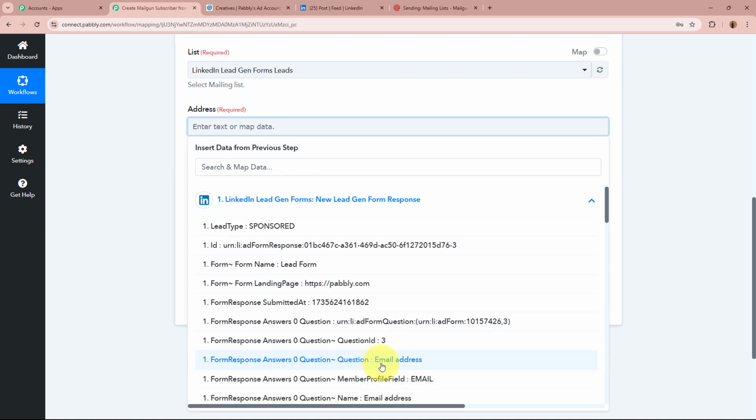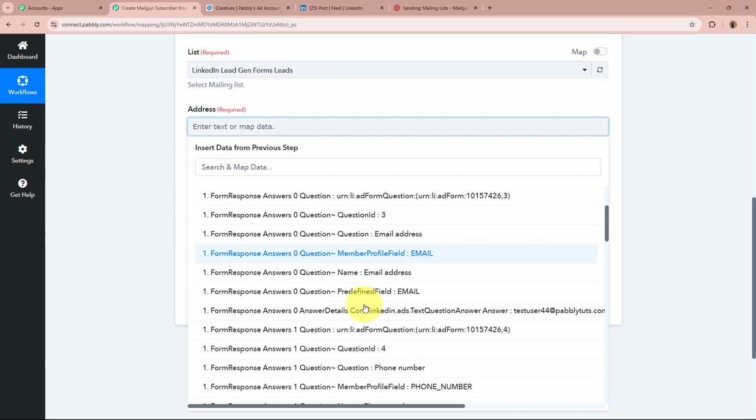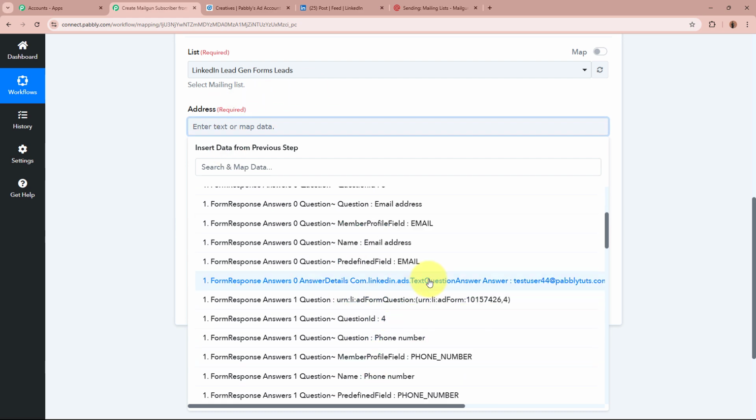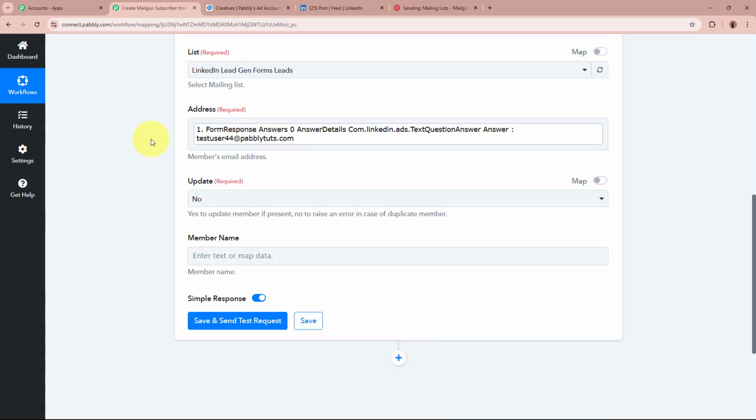In our previous response, we have received the data of the lead that was generated using LinkedIn Lead Gen Forms. And I want to create the same lead who has done the submission using LinkedIn Lead Gen Forms as a member in my Mailgun account. So for the data of this field over here for the email, I'm going to select the data from my previous response right here. This is the email. I'm going to select the data of it from my previous response.